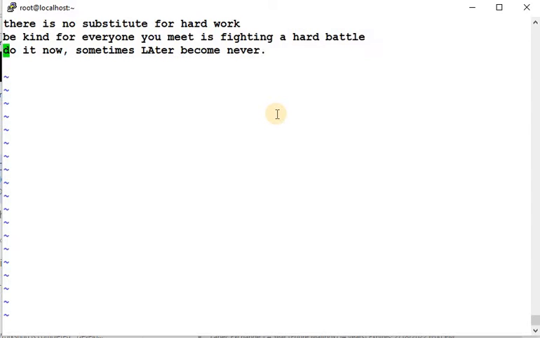If you want to go to the last line of this file, you have to press Shift G. This is the last line. And if you want to go to the first line, press gg, small g without any shift. You will be on the first line of the file. If you use Shift G, you will be at the end of the file, and you can read the last line.